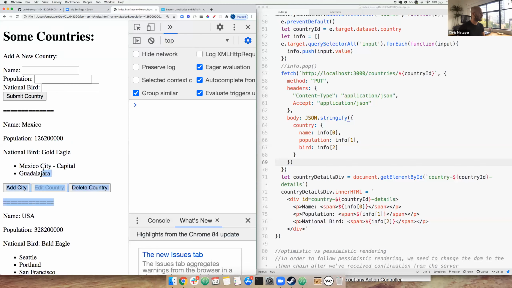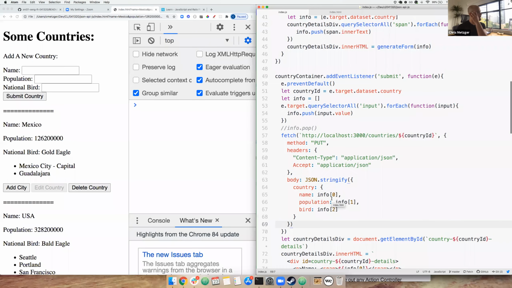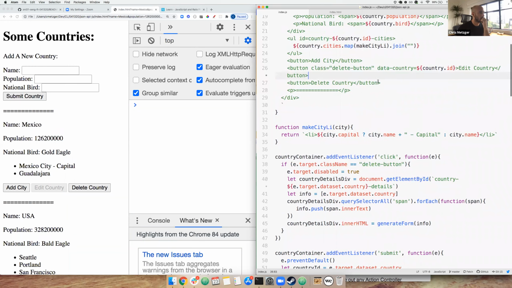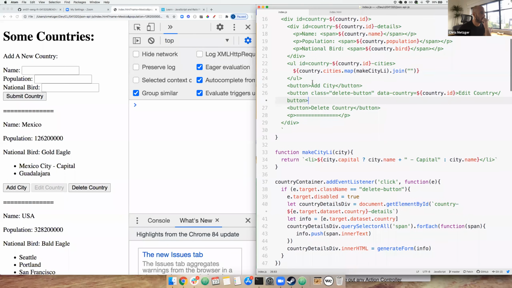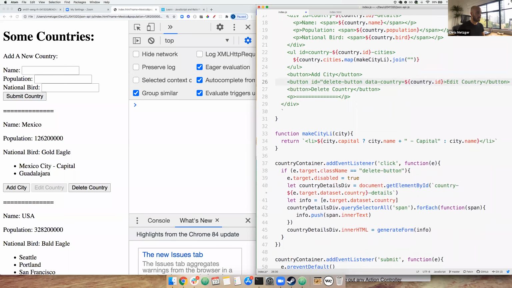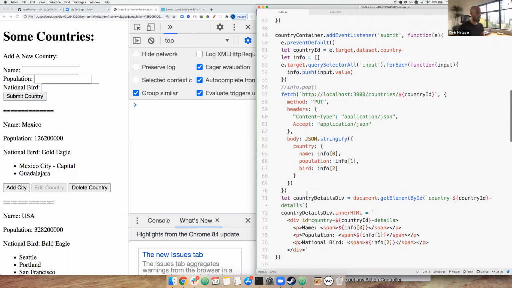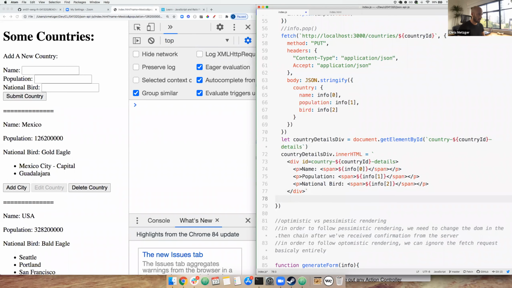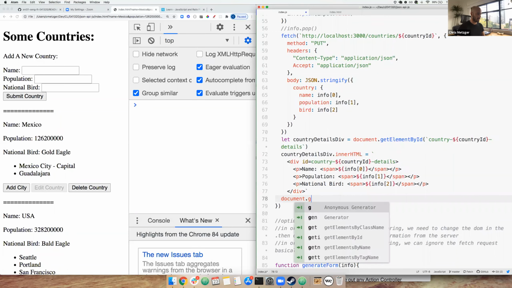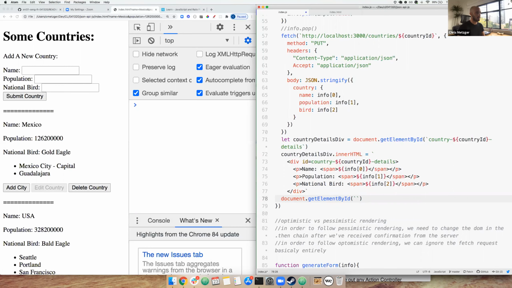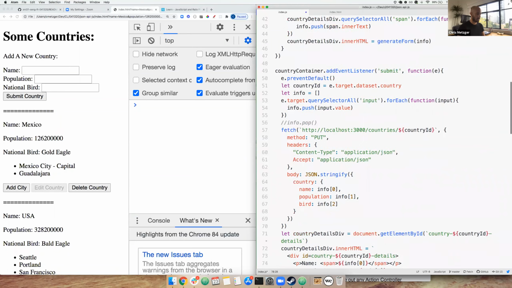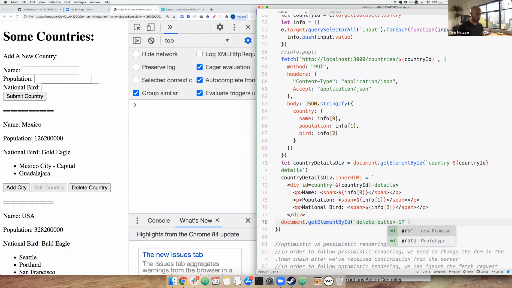Oh, I just need to enable this again. So, sure, I'll make this ID delete button and then I'll put the country ID in here. And then down at the bottom, I'll say country edit button equals document. Or I can just do document get element by ID. What was it? Delete button, country ID. Country ID. And then say dot disabled equals false.